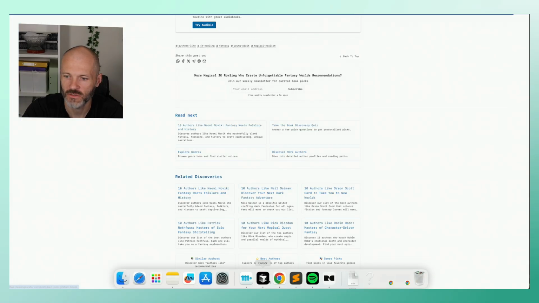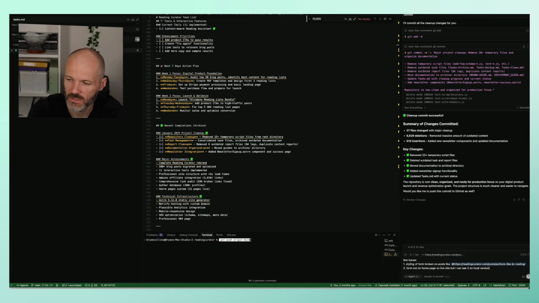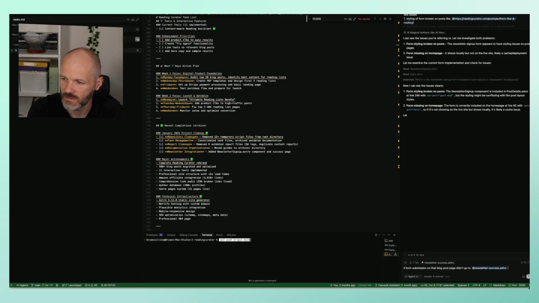Let's go back and check the Netlify form, and the submission hasn't worked on Netlify either. So let's go back over to Cursor and say there are a few issues. One, styling of form broken on posts like authors like J.K. Rowling. Okay, so the form isn't actually on the homepage on the live site. Form not on homepage on live site. I can see it on local version. Is cache issue? Form submission on that blog post page didn't go to newsletter success.